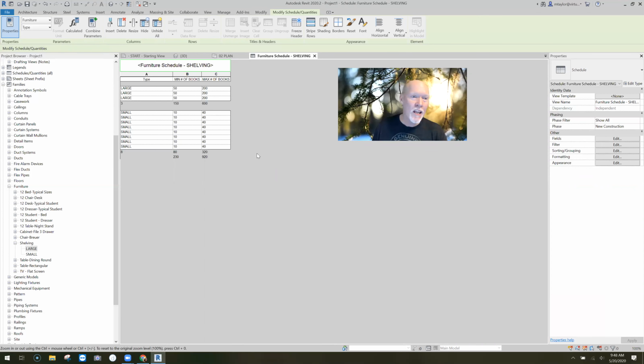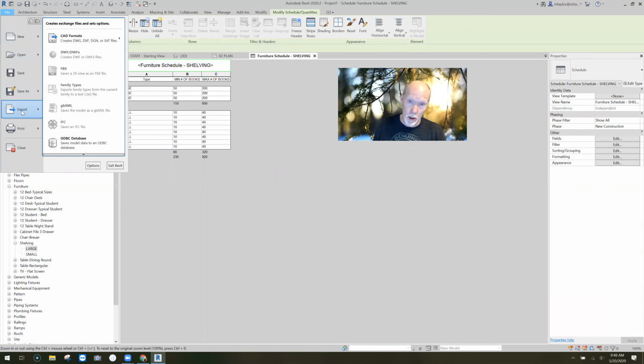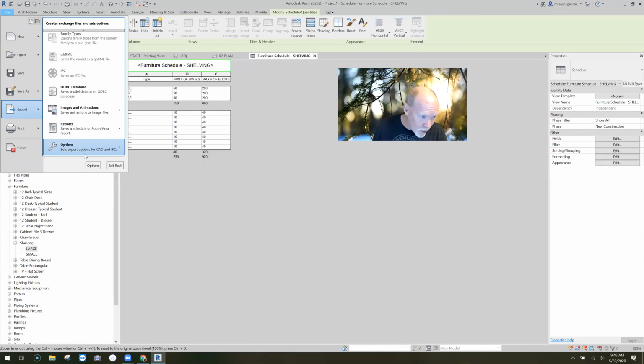Last thing. When you have your schedule on screen, you with me? You can come up here to File, and you can come down to Export, and there's a tiny little down arrow right here underneath, and it brings you down to the reports. You with me? File, Export, Reports. And if I hover for a sec, look at this. I'm going to export this schedule.